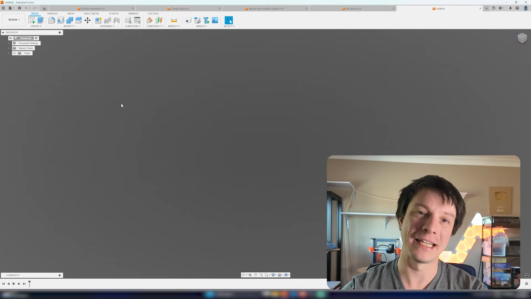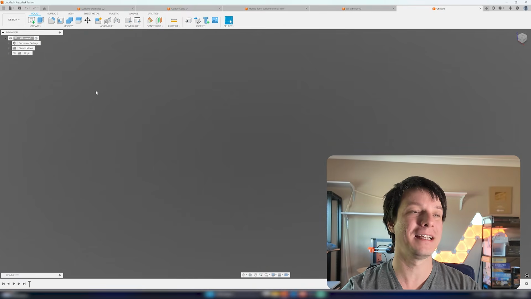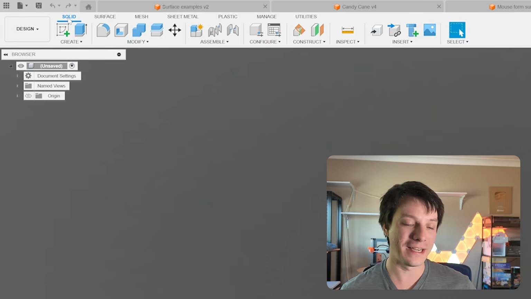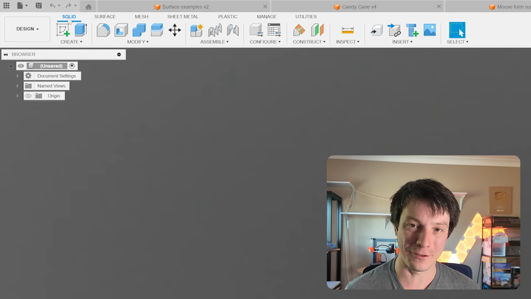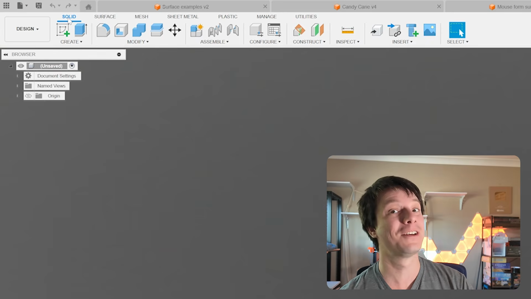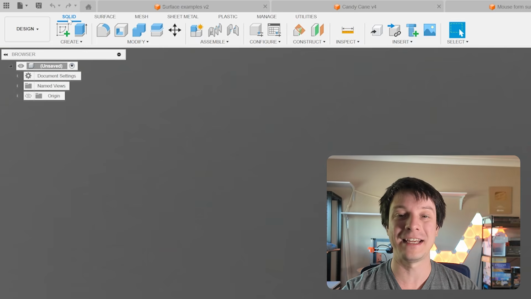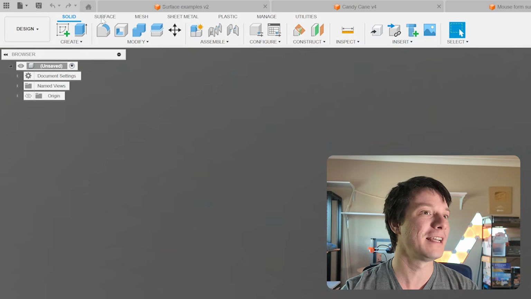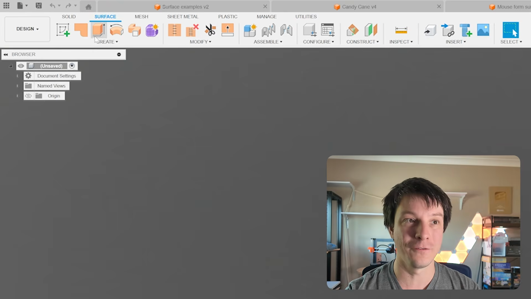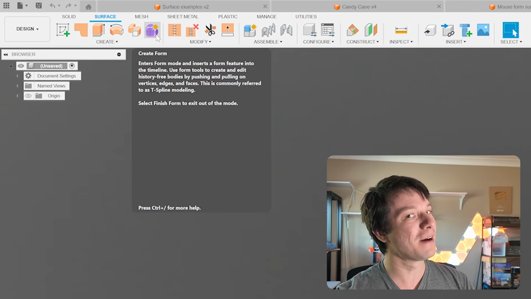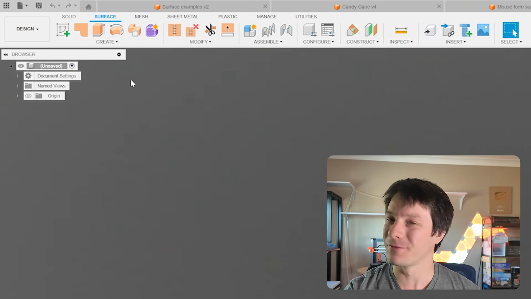So here we have a blank Fusion workspace, and by default, it's on the solid modeling tab. Now this is where most people will do the majority of their 3D modeling. It's where I do the majority of my modeling using solid modeling tools, but what we're going to be doing today is surface modeling. So right next to solid is the surface modeling workspace. And these tools, some of them might look familiar, some of them might look very foreign indeed.